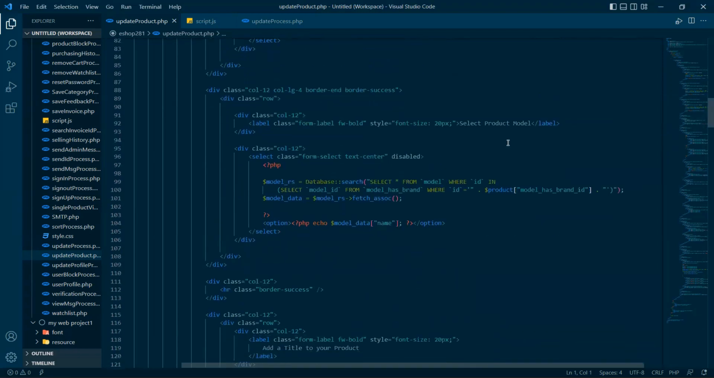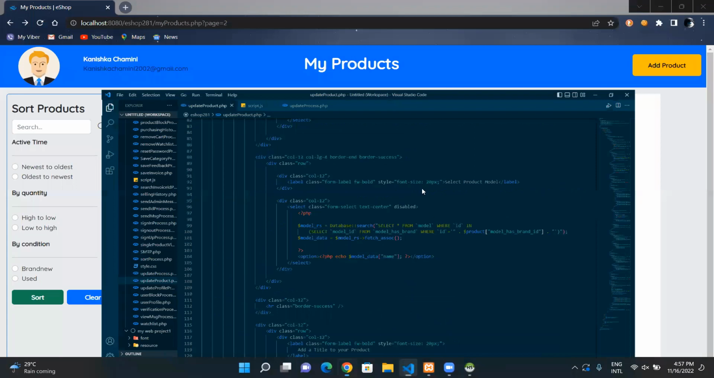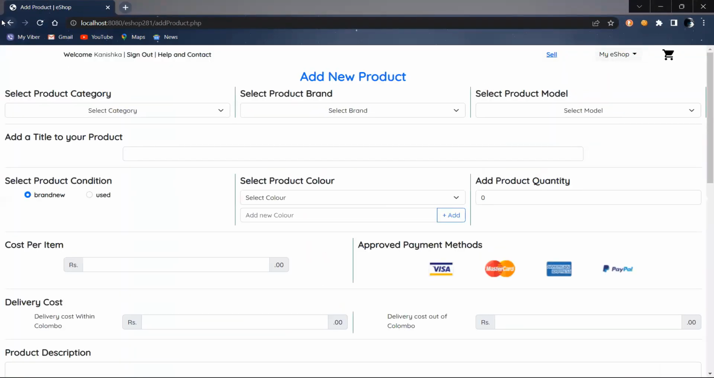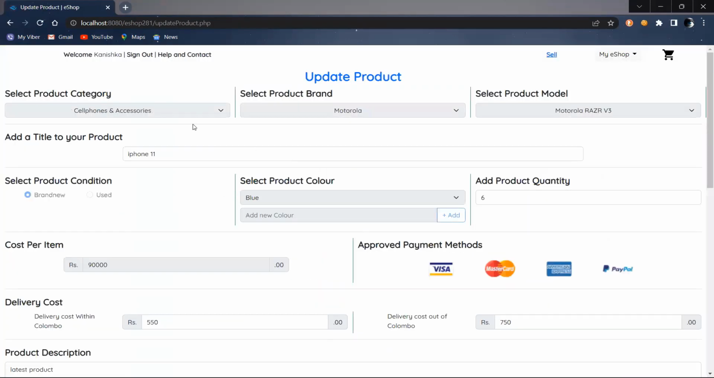And here also the select product model. Here also I have used this select option, and this part is also disabled. You saw in here, sorry, not there. This first row is completely disabled. The select product brand, select product model, and select product category.